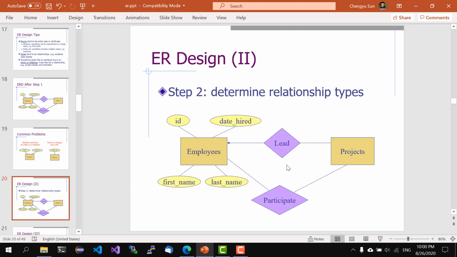The second step is to determine the relationship types. So here we have one employee can lead many projects, and one project is only led by one employee. So it's a many-to-one, one-to-many relationship, and the employee is the one side. For the other relationship, one employee can participate in many projects, and one project can have many employees. So this one is many-to-many, no arrow on either side.